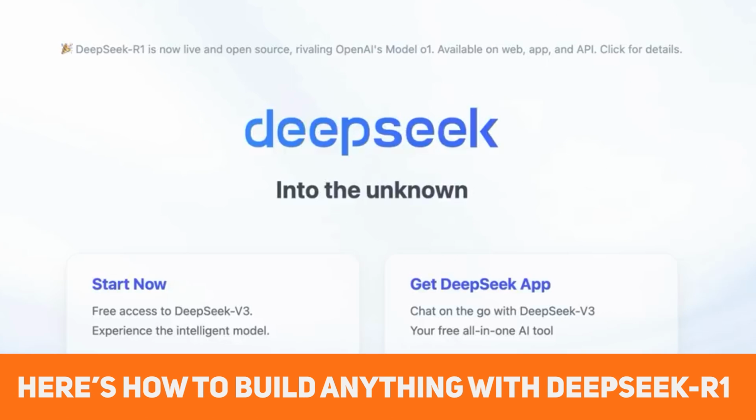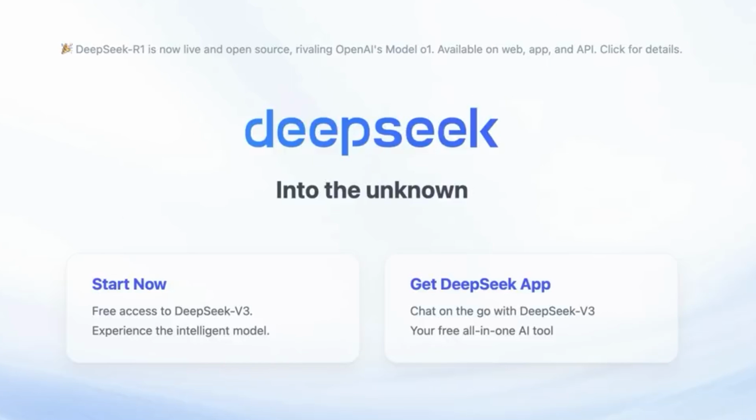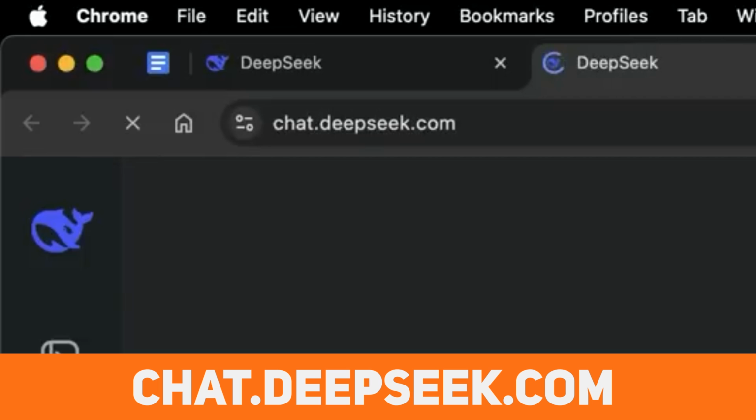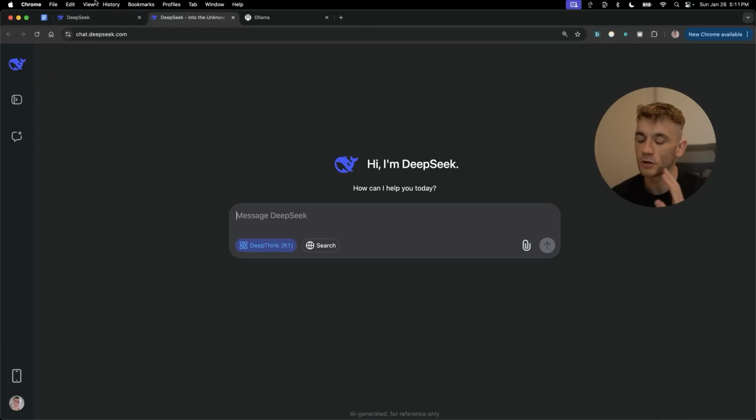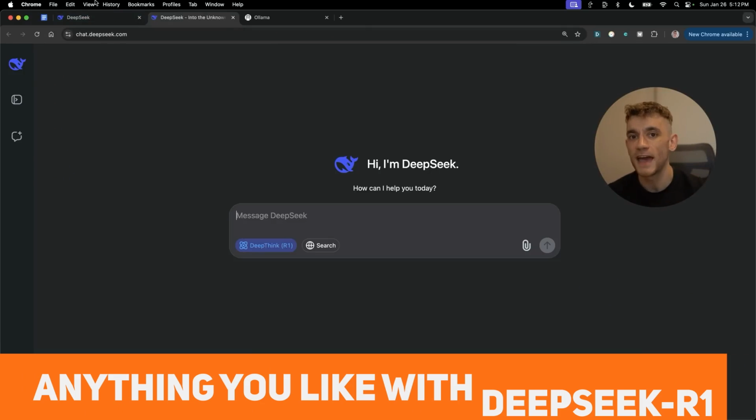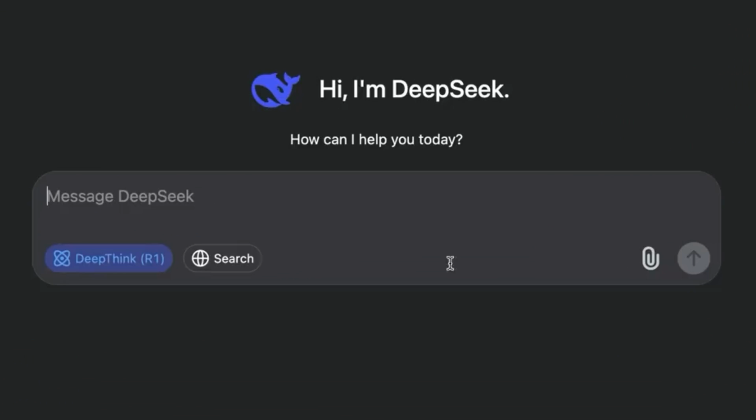Here's how to build anything with DeepSeek-R1. Alright, so first place you can start is go to DeepSeek, then you're going to go to chat.deepseek.com. I'll be showing you many different ways to automate and build anything you like with DeepSeek today. But let's start off inside the chat here.